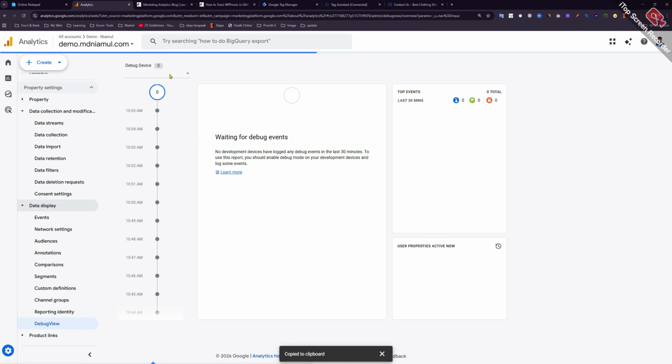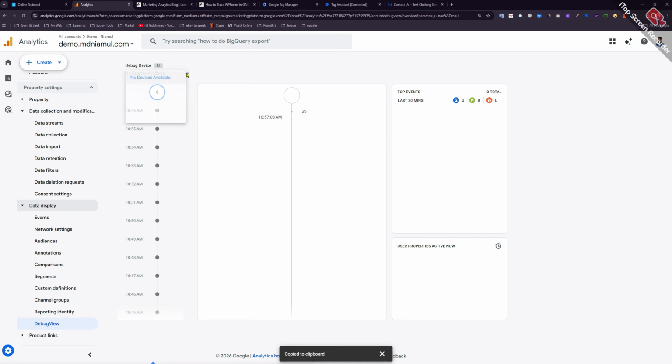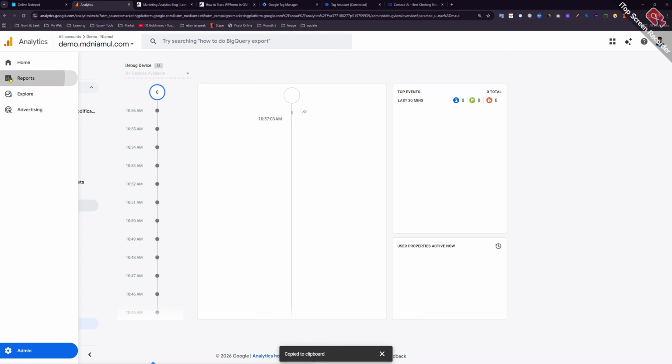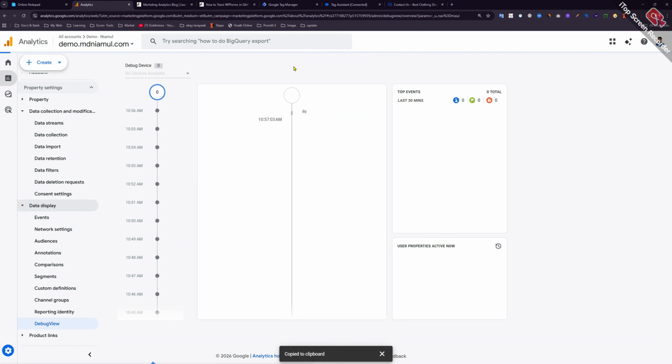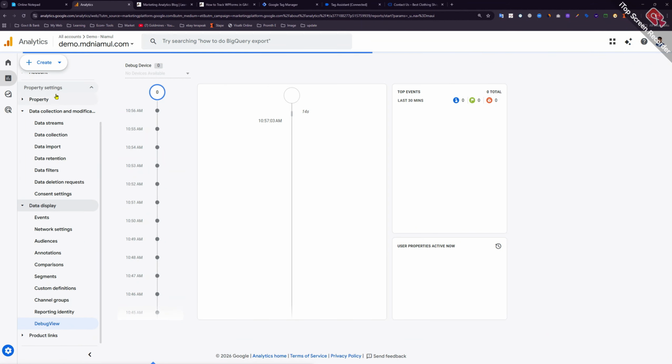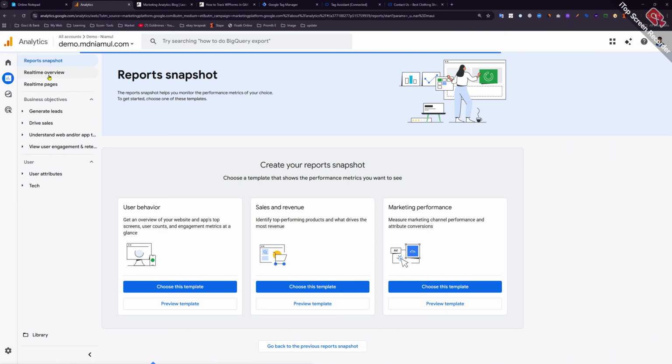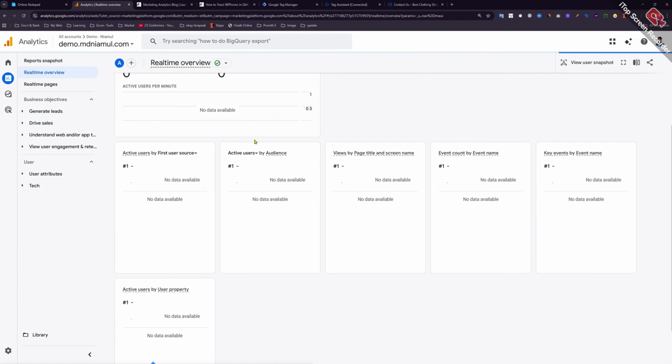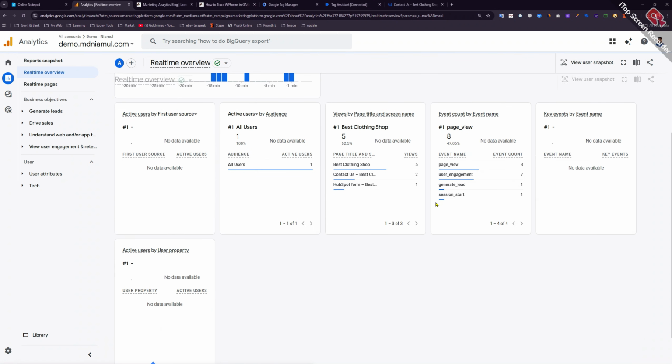Also, you can check the Google Analytics dashboard events. You can also see the event name in this section. But if you don't see it, you can go to the report section and click real-time overview. Here the user is coming in, and you see the generate lead event. So it's properly firing.